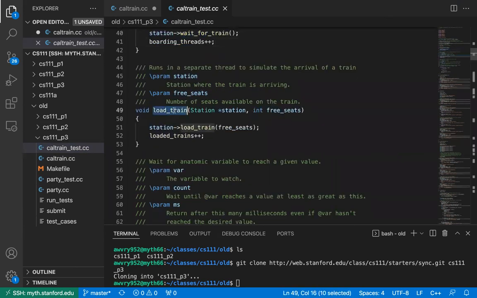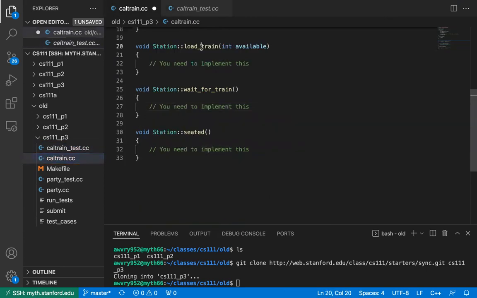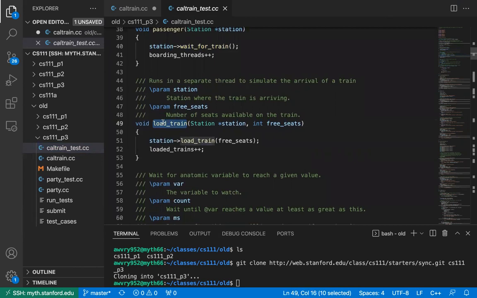Now load train, you can imagine that this is run by the train thread, right? There's a thread representing the train. That thread will call load train. So the load train function that you're writing, the one in here. Okay, so yeah, this is simply the lambda. It's not written as a lambda, but it's similar to the lambda from project 2, where when a thread is created, it's going to run this function.